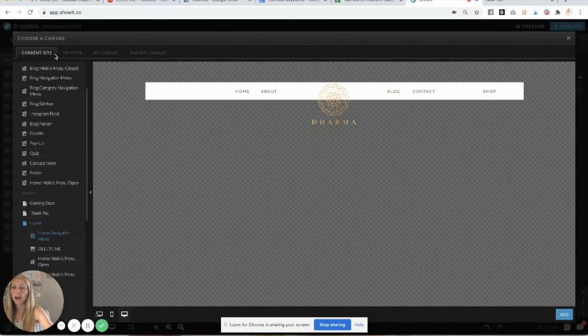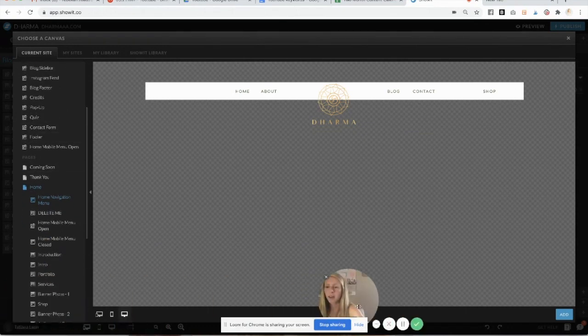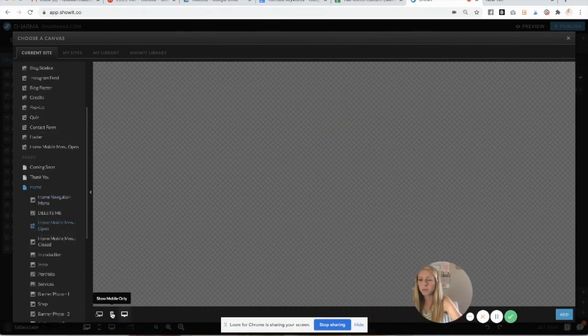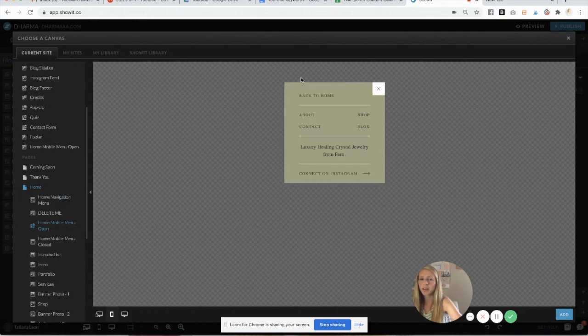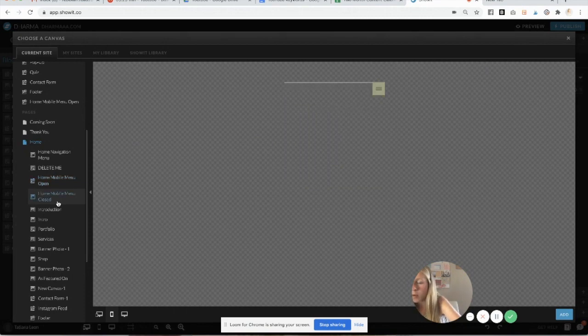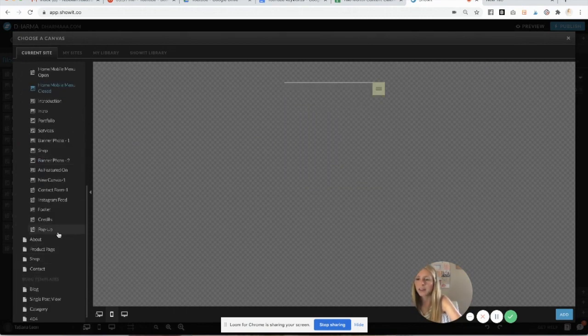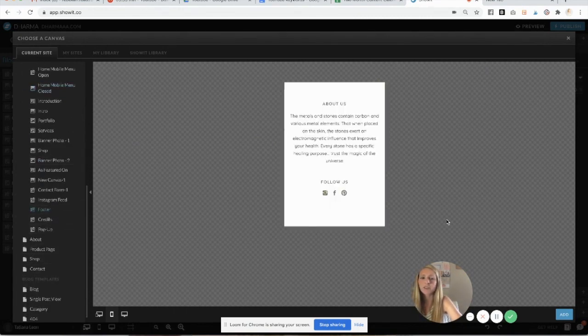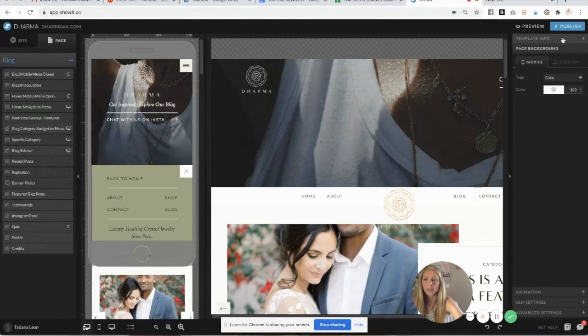And then I would come back to this page and click on mobile menu, which you can't see because you have to have it on mobile, and click add. Then I would do the mobile close menu, click add. The footer, click add. So that's how you are adding those canvases. To make sure that it is a canvas, you can see that these have little stripes on them. That shows you it's a canvas.